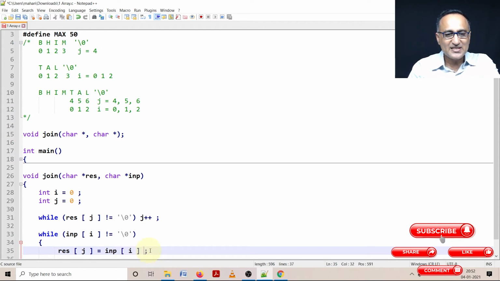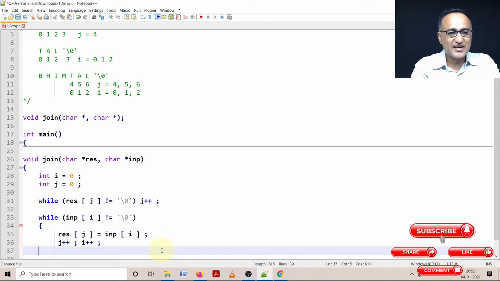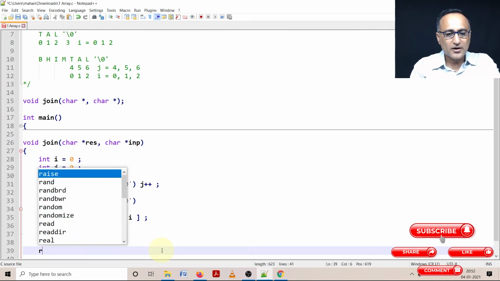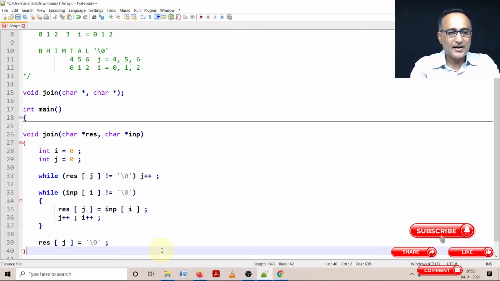Since I have assigned the zeroth character, I need to now increase the value of I and j by 1, so that I goes to the next position and j goes to the next position, so that the next characters can be copied properly into the original array, that is res. Now it is important that when I am done with everything, I should give the null character, because in C when I am manipulating a string character by character, I am required to append a null at the very end.